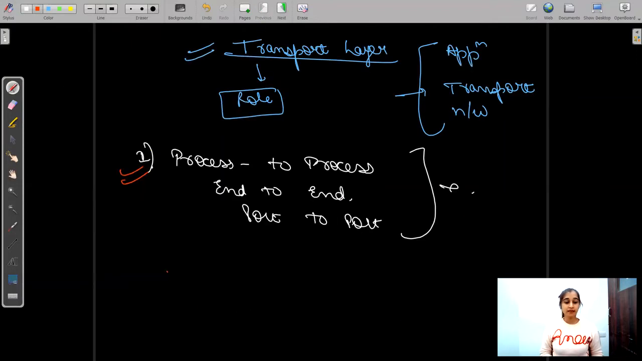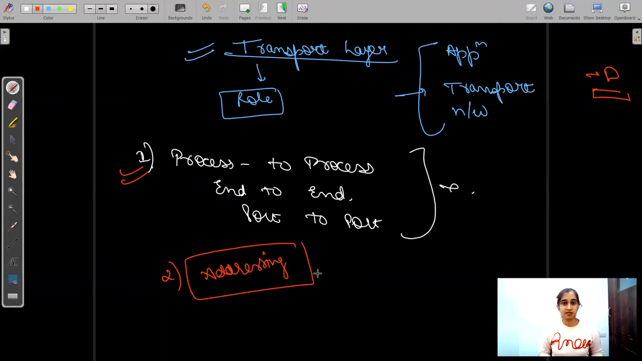Now how does it provide this delivery? It needs some sort of address. If you want to go to that room, that particular flat on floor number one, you need some address, right? Now, what is the addressing mechanism of the transport layer? Let's discuss that.